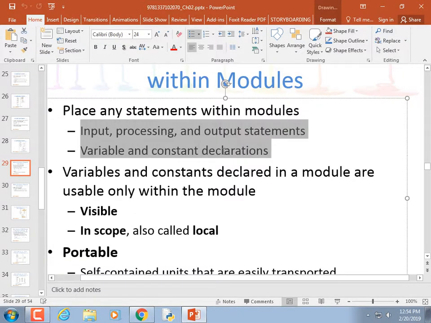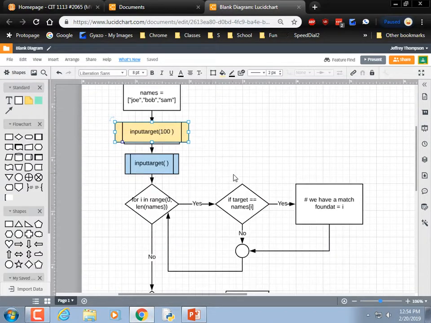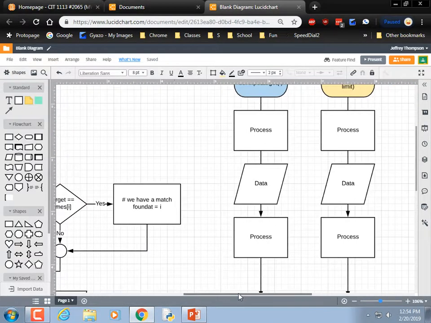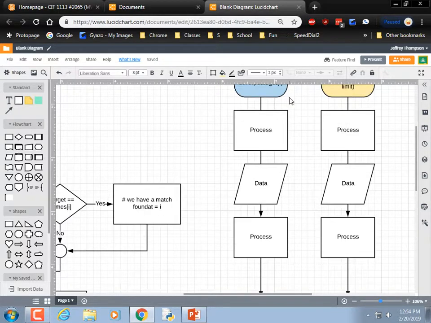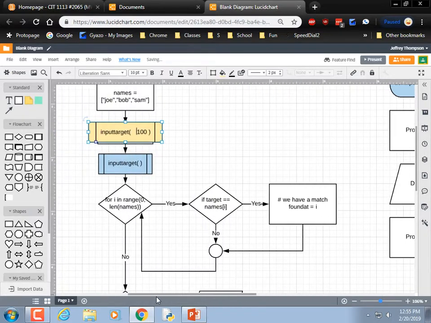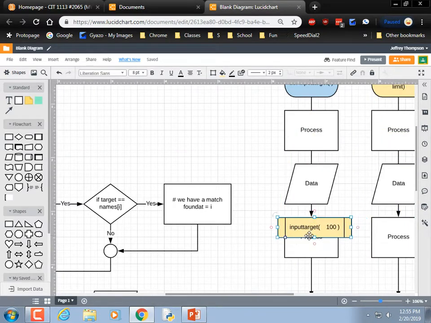Place any statements within modules. Anything you can put in your main, you can also put in a module. And a module could even call a module, and then that module could call a module, right? If this one needed to call this one, then it would just have a call over here to do so, right?